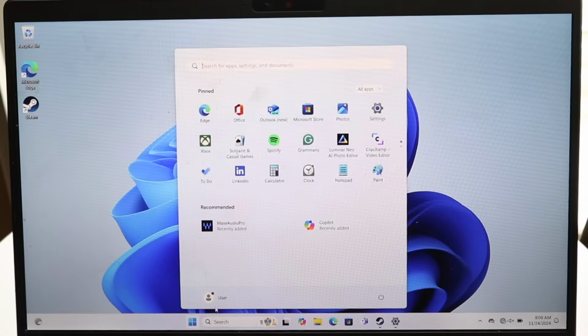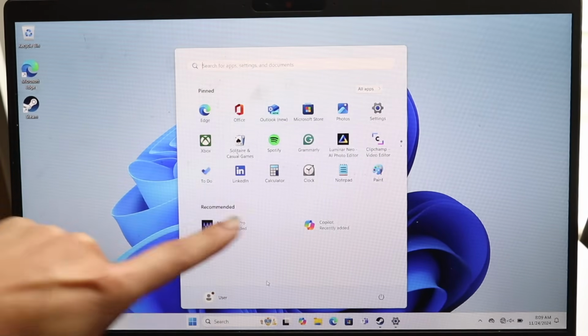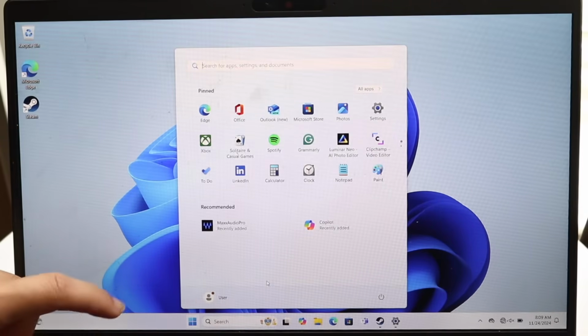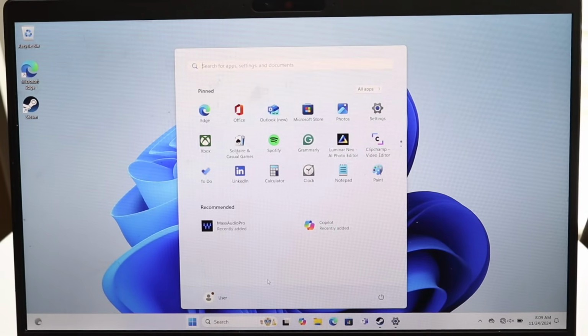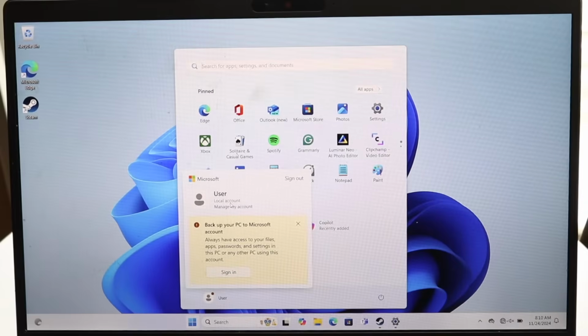On top of the start menu, you'll also get into your pinned applications if you ever have any, some recommended options here. And then if you ever want to change a user, if you want to go into guest mode, if you want to change into a different user, you can click right into user right here and you can change your user this way.